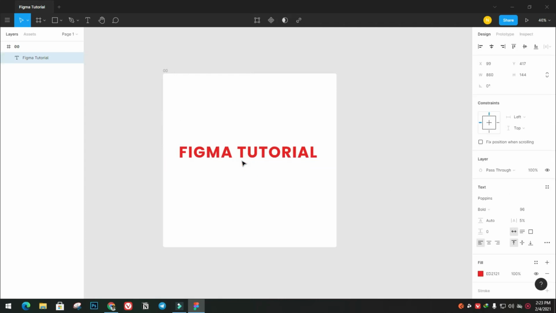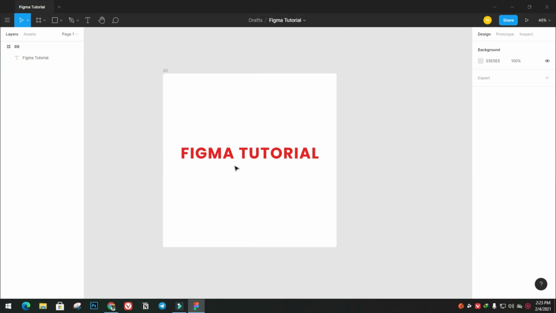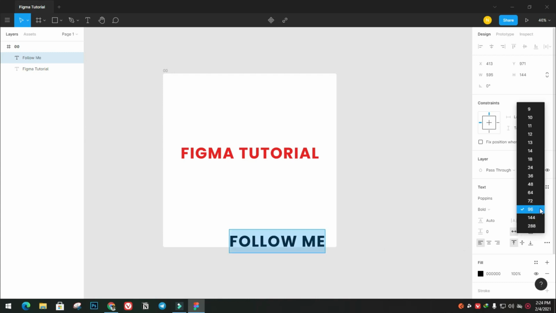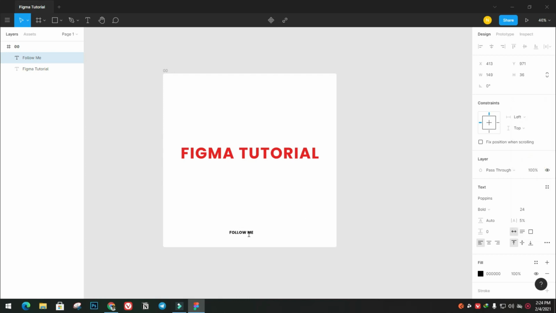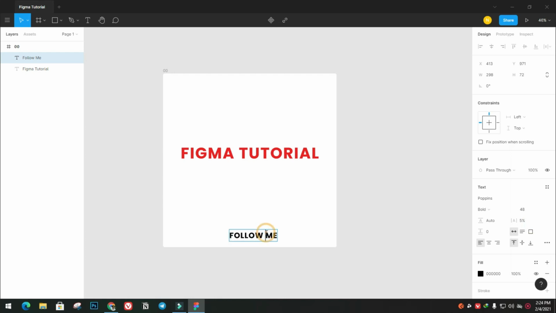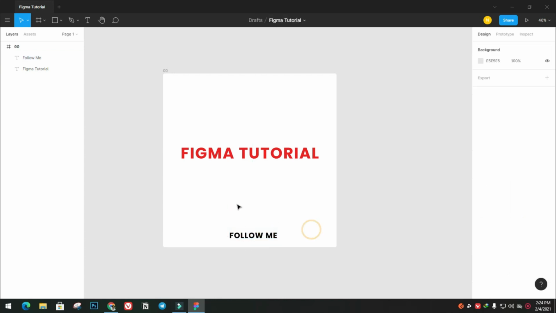Like this heading, you can add more text on this image. As mentioned earlier, we can use the text tool to add other text like follow me on LinkedIn or something like that. Add the text and change the size as you need it, and select the font family of your choice, and it's simple like that. I am just showing a sample, so I'm not going deep into it.